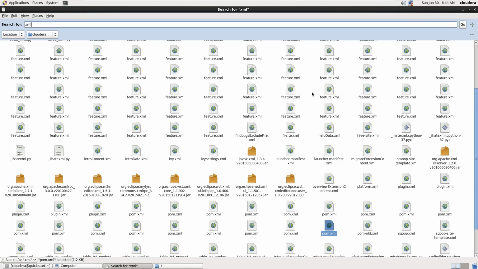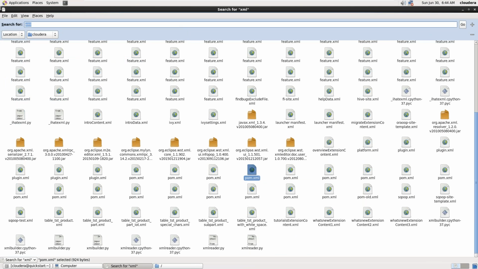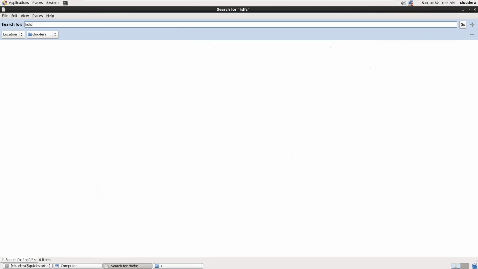So for YARN and all, I'll just check if there's anything that I'm able to connect to. Feature, okay, launch this XML POM. Actually, it's all pom.xml only. I need to search which one. Or shall we search for HDFS?